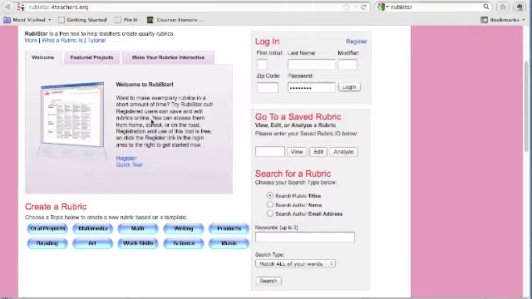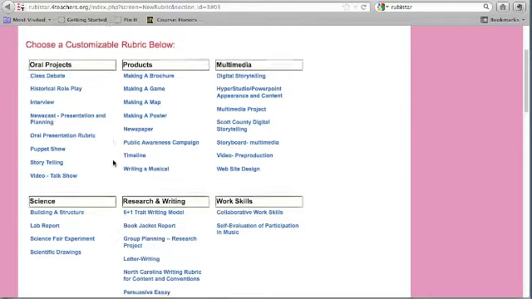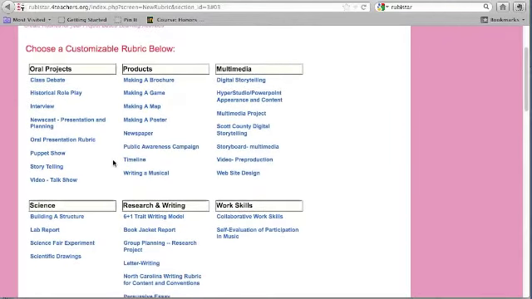And if you do want to register, up here in the top right hand corner in the blue where it says register, that's where you would do it. But I'm going to go ahead and start and show you how to do it if you don't want to register. So again, you come down here to the bottom and you click one of the rubric topics. I'm going to click the multimedia topic. And when I click on that, it brings me all the categories again, and then it shows me the different type of projects that I can create a rubric for.